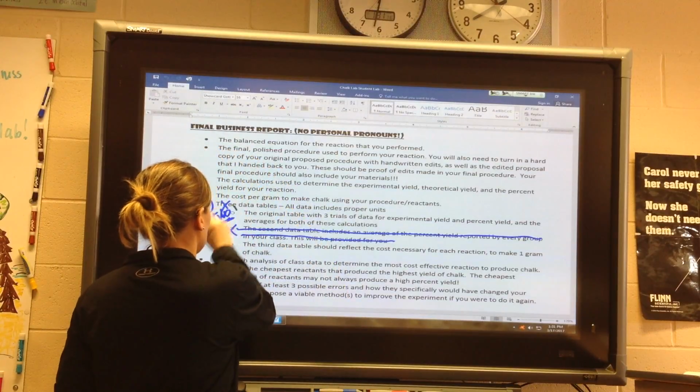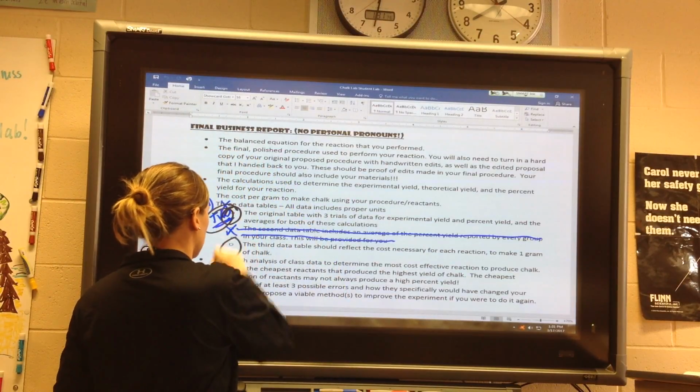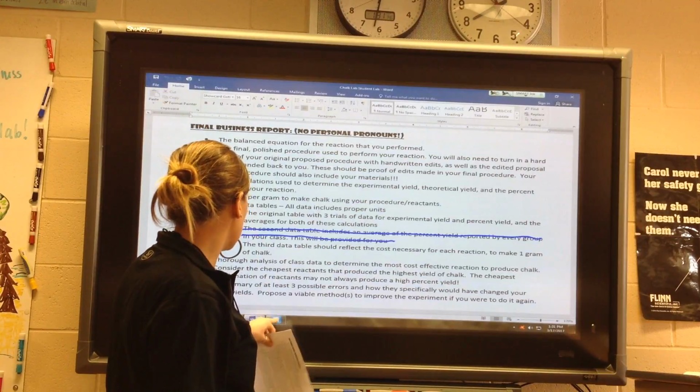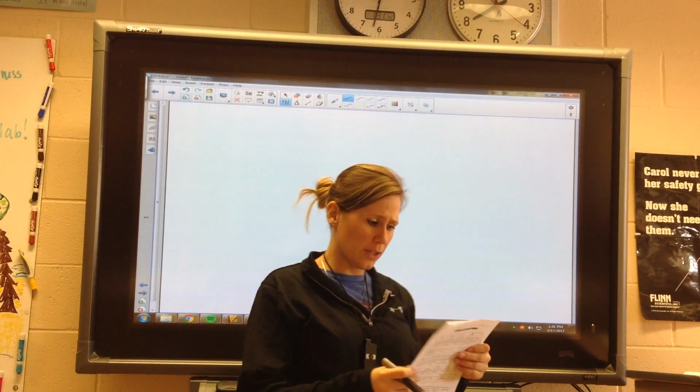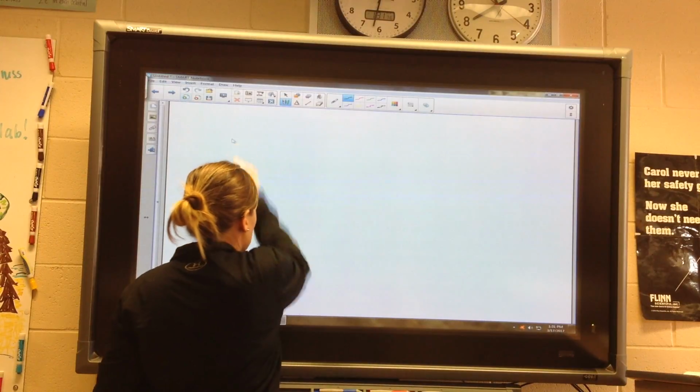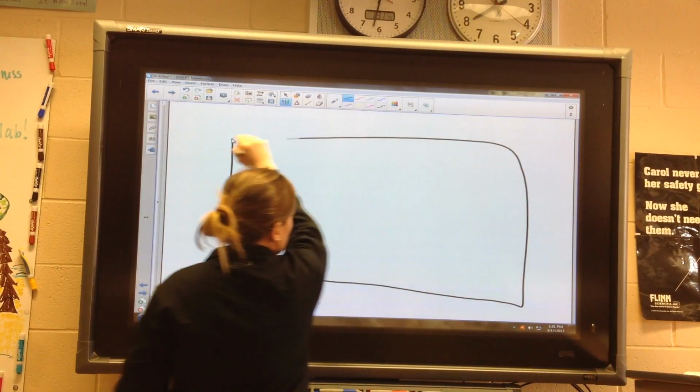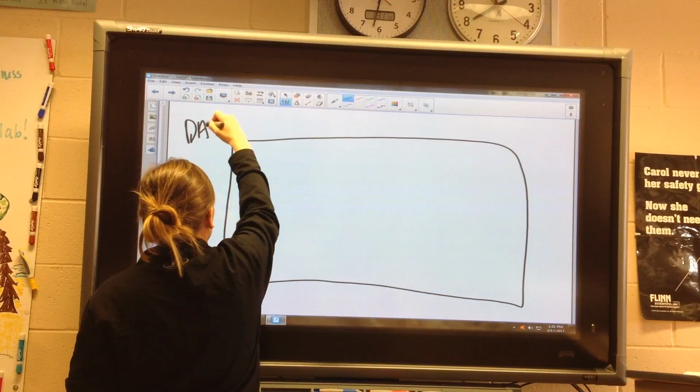Okay, next one, 3 data tables. Again, let's talk about that. We're only doing the 2. We're going to do this first bullet point and this second bullet point. Okay, this is really easy. Your first bullet point, you are going to take and just make that data table that I was referring to earlier. This is in your data section.